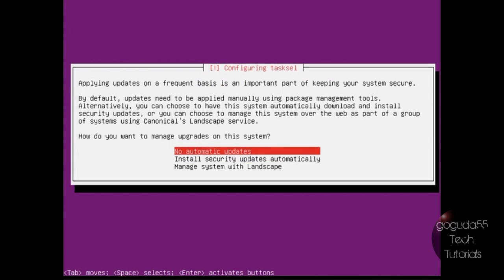Now when you get this prompt about updates, I highly suggest hitting install security updates automatically to make sure that your server is always as secure as possible. However, if you know what you're doing, you can also choose no automatic updates or manage system with Landscape.